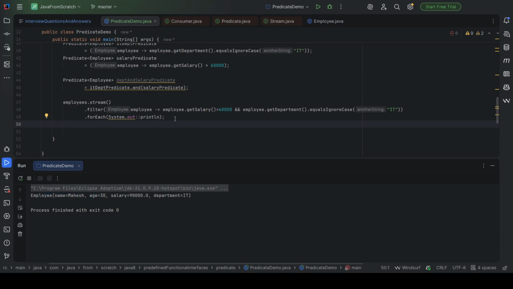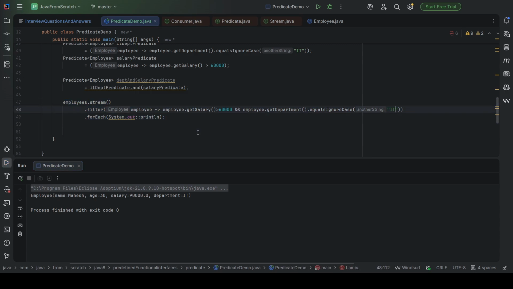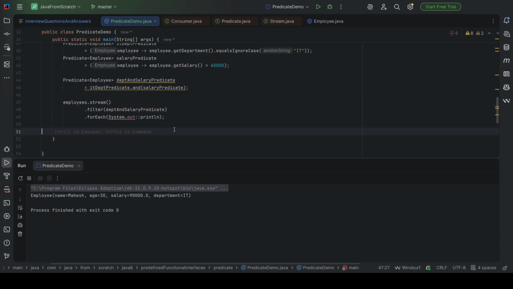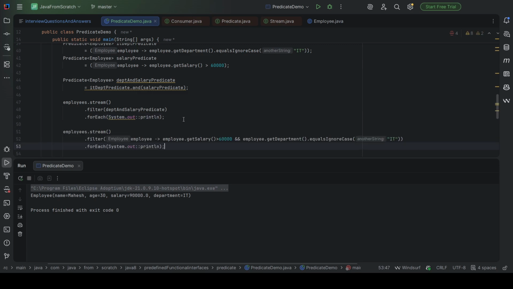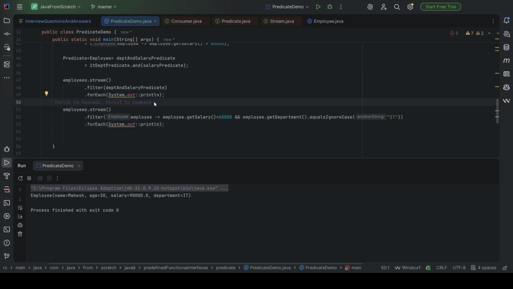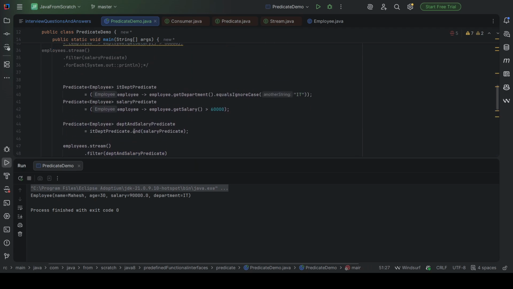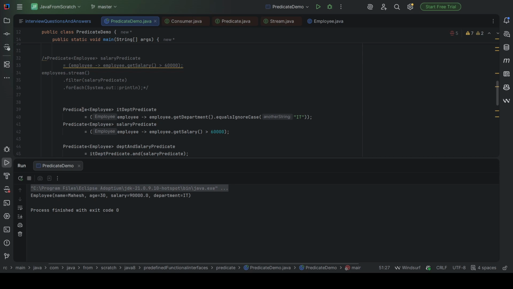Okay. So just copy this one, press Control Z, okay, and paste this one. See, the two things are the same. Here we add a direct condition, but here we create different predicates and then add them. Okay. So in this way, we can use Predicate, which is a functional interface.